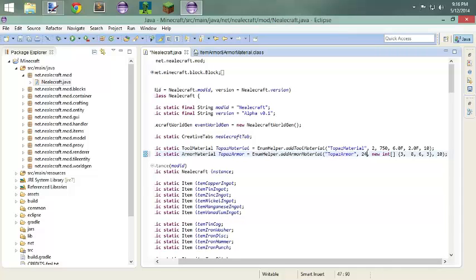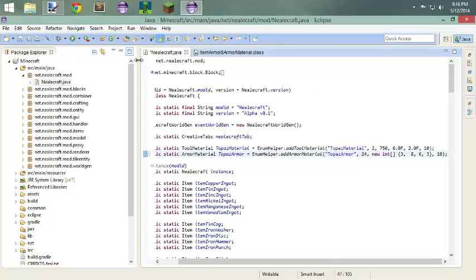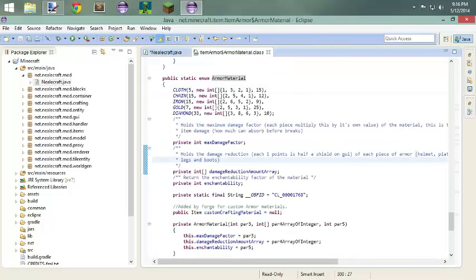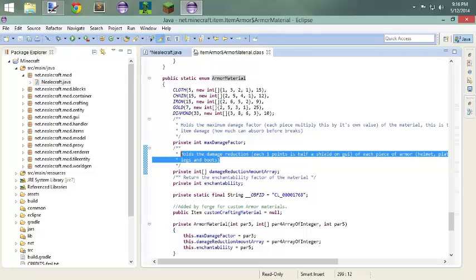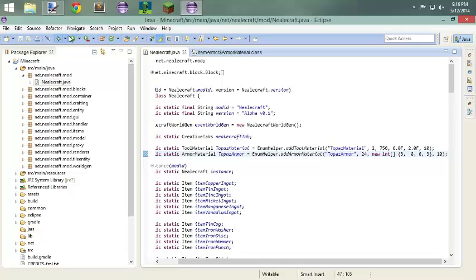Now, these guys right here, that's what it's all about. This is your damage, your max damage factor. Okay, so here's the deal. Each 1 point is half of a shield on the GUI for each piece of armor. So here's what we're going to do, right? We're going to save this. Let's jump in.